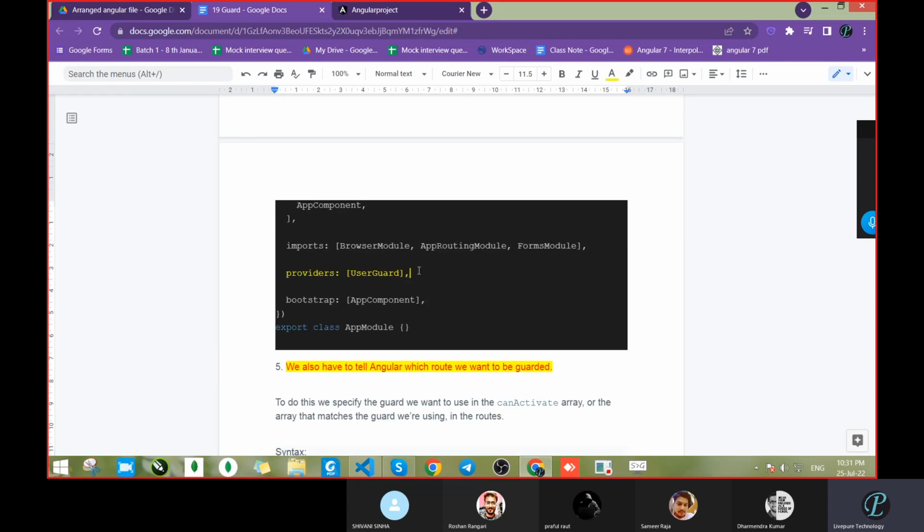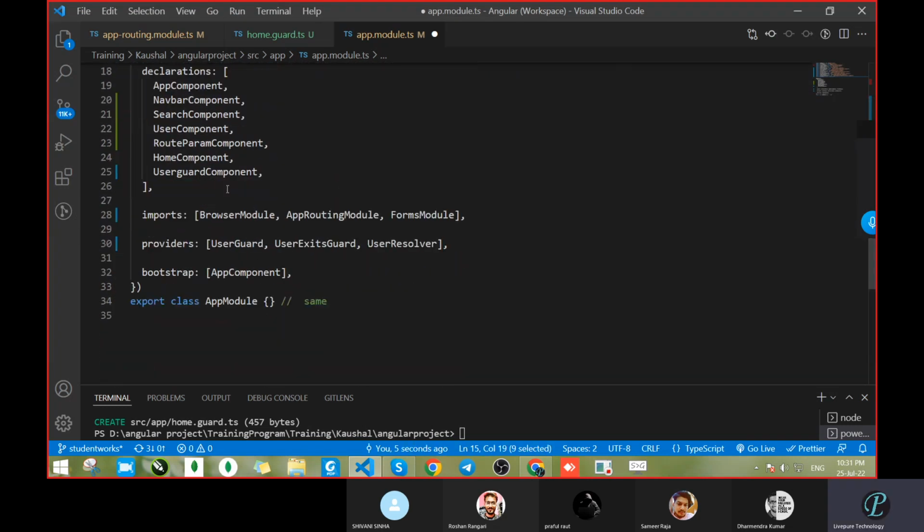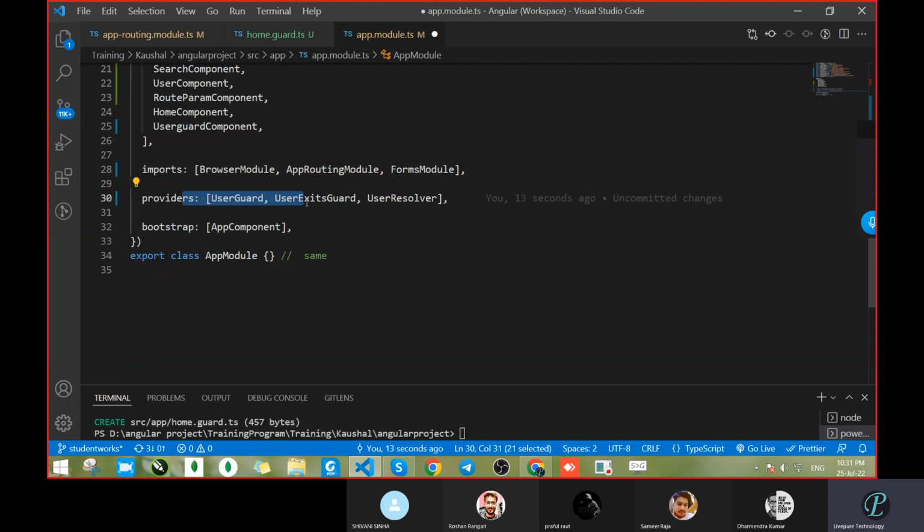Next step, this is like a service, so we will pass it in the providers. You can pass multiple, there is no restriction. So we passed HomeGuard. Let's save.